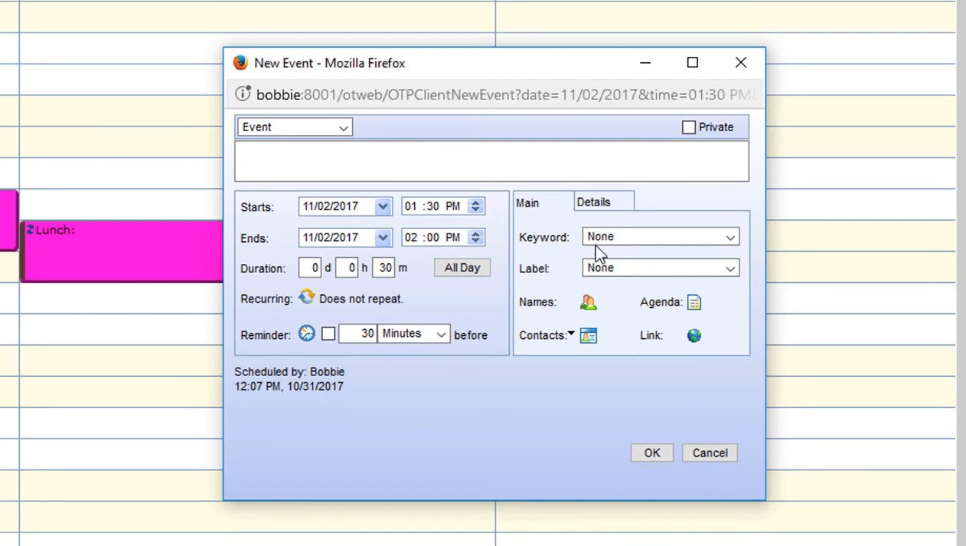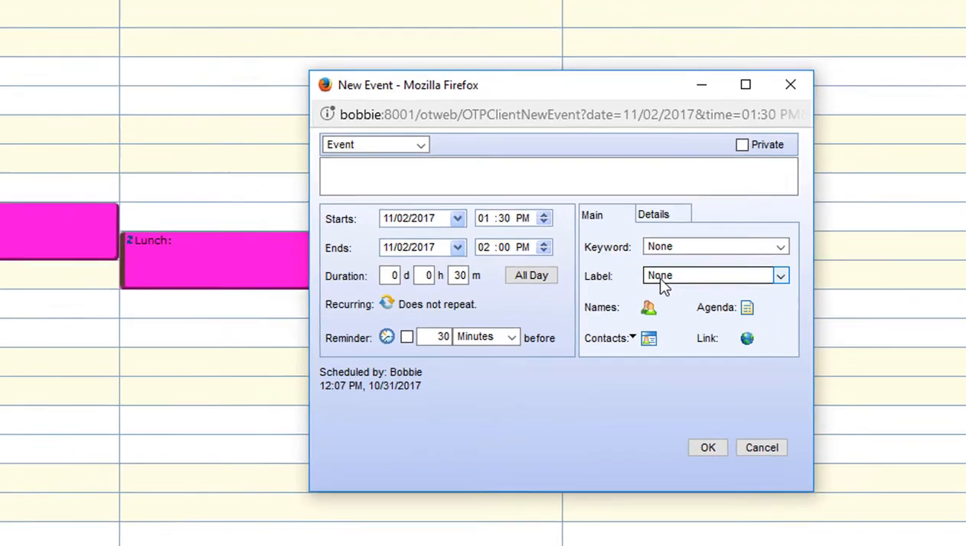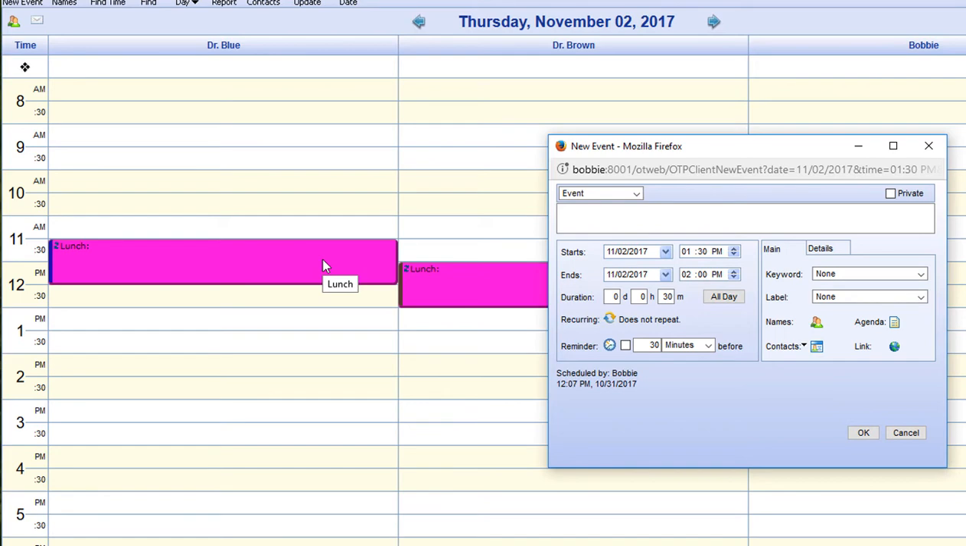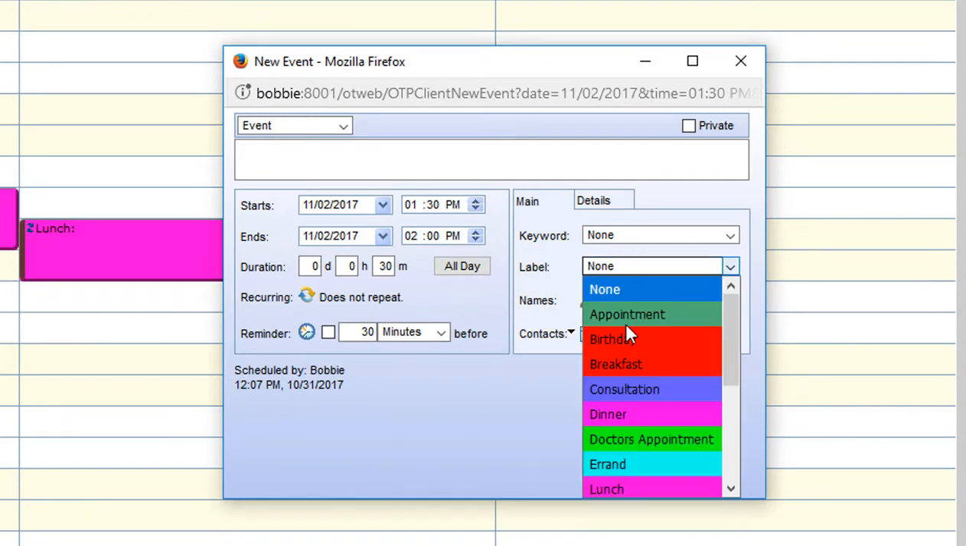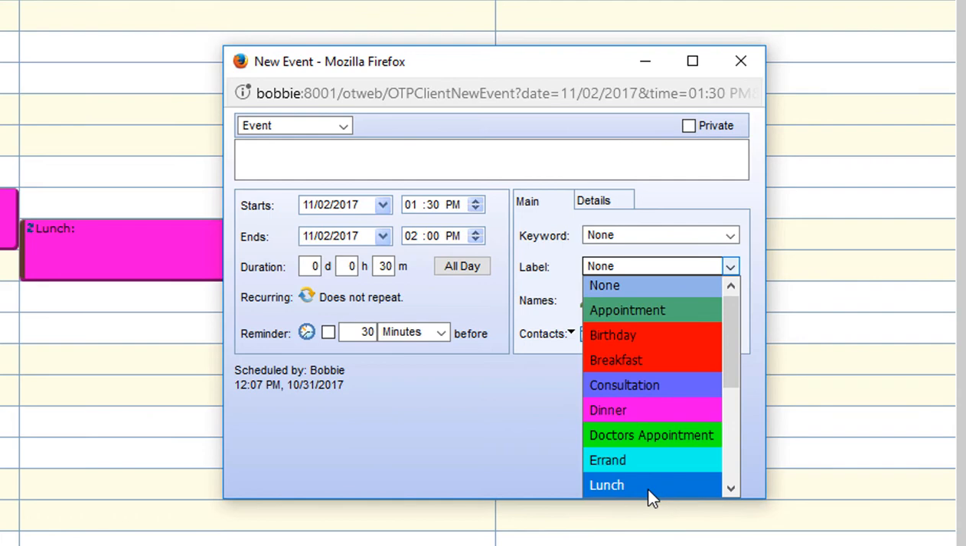Over here, you'll notice your keywords and your labels. These can be customized by your server administrator. Labels are the only ones that can be color-coded. You will notice these appointments on my screen right here that I have set for lunch appointments. I have them color-coded with a label for lunch. So I clicked here and went to lunch, and it automatically made all of those appointments that I have that label attached to that color so you can easily see them on the screen.